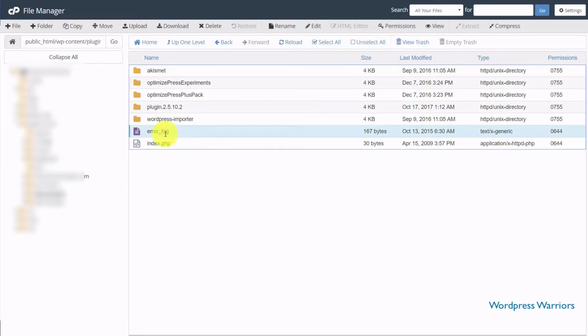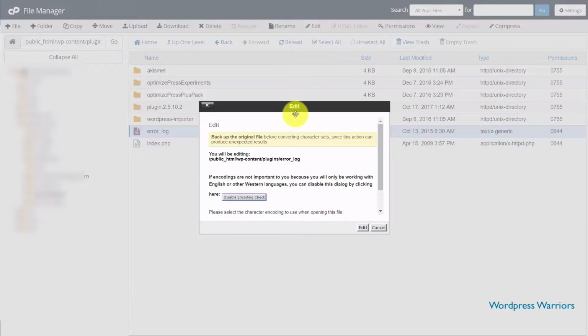Now if we click on a particular file, we can download that file. For example, if we highlight this file, the error log, we can then click this download link. We can download that file to our hard drive. We can also rename that file by clicking the rename button. If we wanted to edit the contents of that file, we can click the edit button. And that will open the editor.